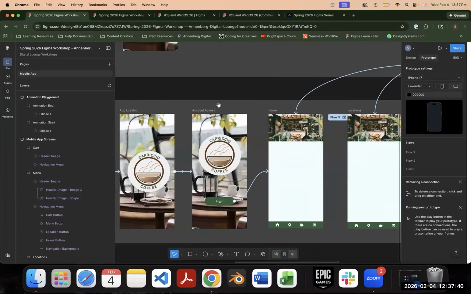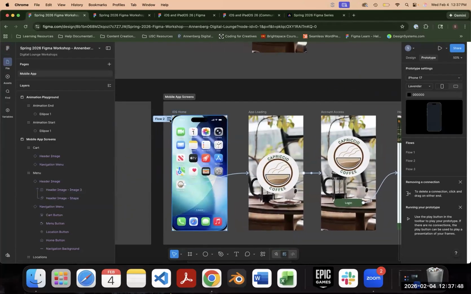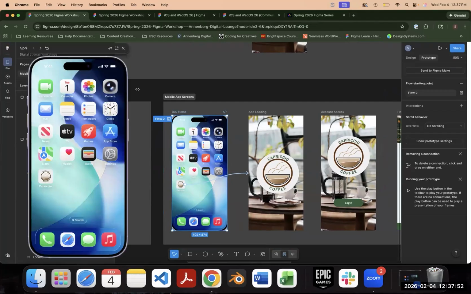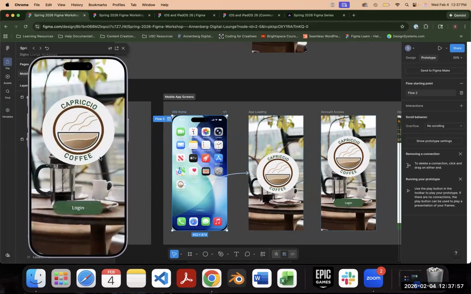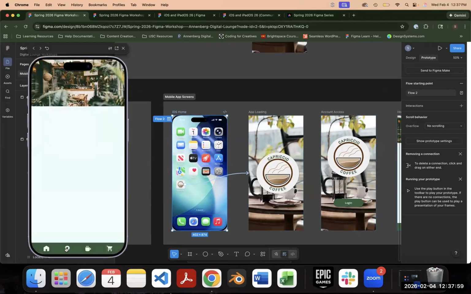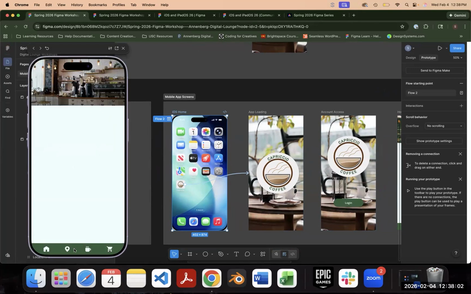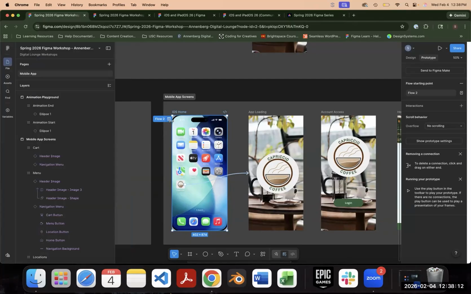So now if we go back to the start of our kind of mobile app screens and we preview this, we can now kind of simulate this whole app experience between these things. And it doesn't look like much because we haven't added a lot of content, but now we basically can do those simple things. And then as you add like buttons to do other things or text, it just looks better. You're kind of simulating this whole app experience.